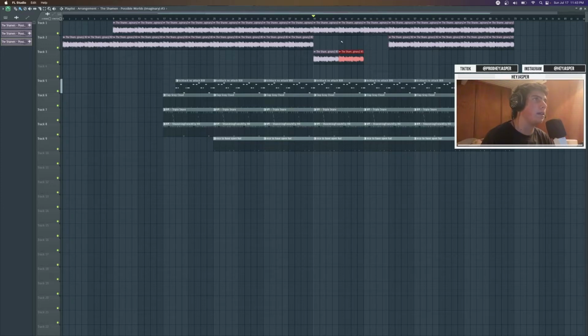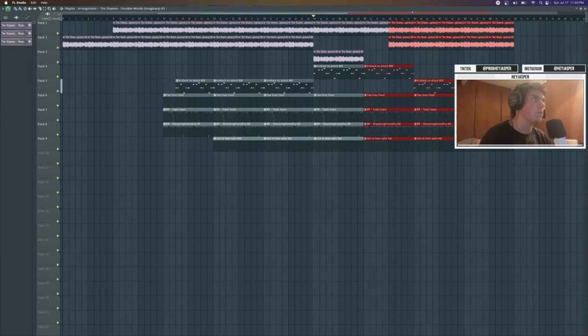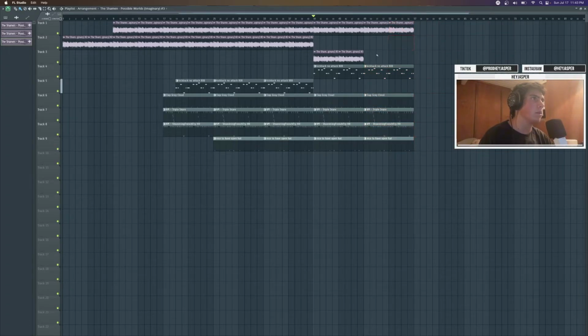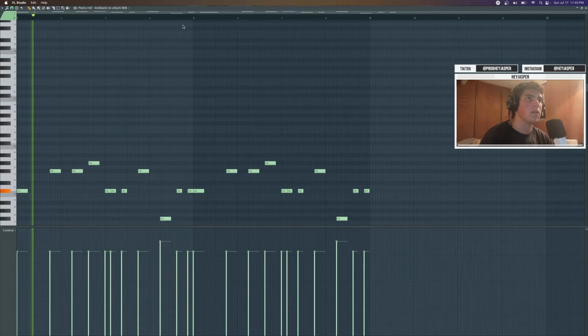Sometimes I add a little layer on top. I just like it. And something else I like to do for these two, quote unquote, verse bars, is that I like to change the kick. So I'm gonna make this, or not the kick, the 808. So I'm gonna make this one unique.